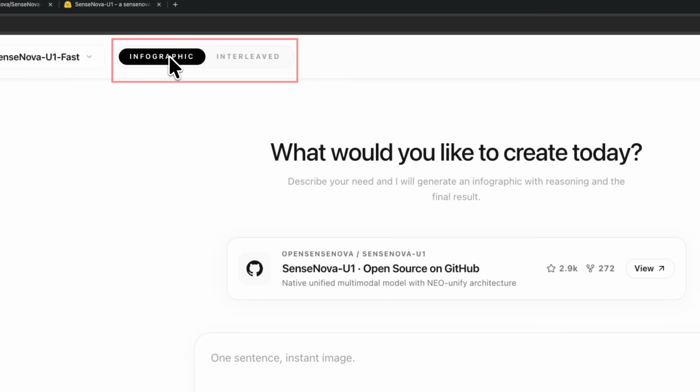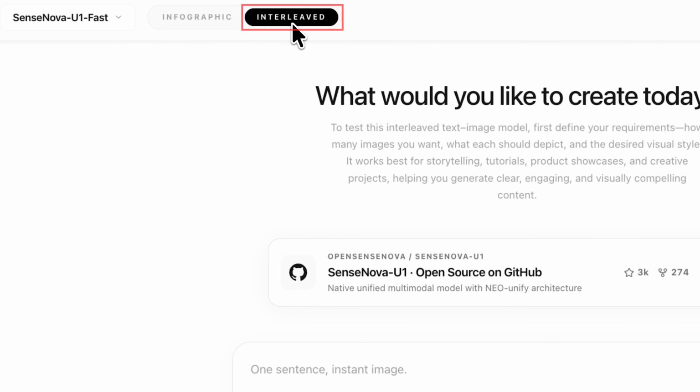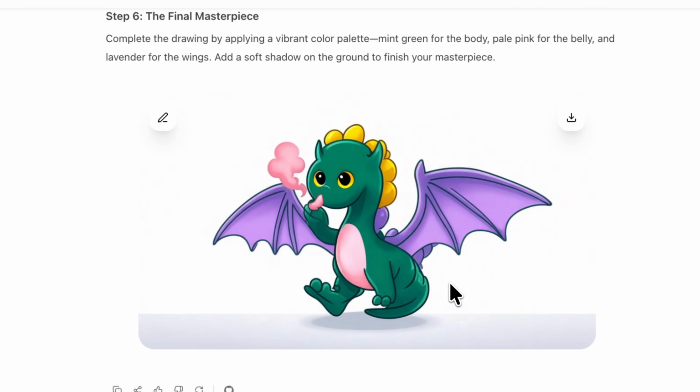In this video we'll test two modes: Infographic, where we generate a ready visual slide from one prompt, and Interleaved, where the model creates text and images step by step, like a visual tutorial.